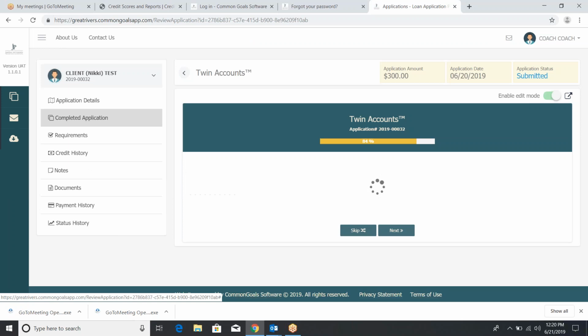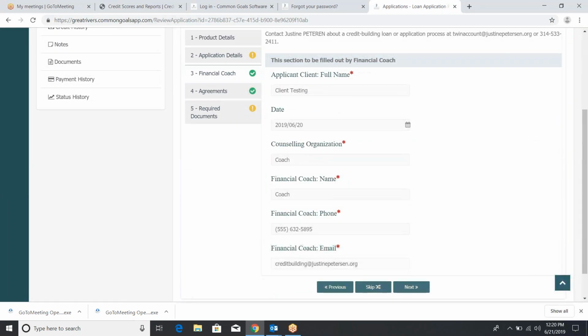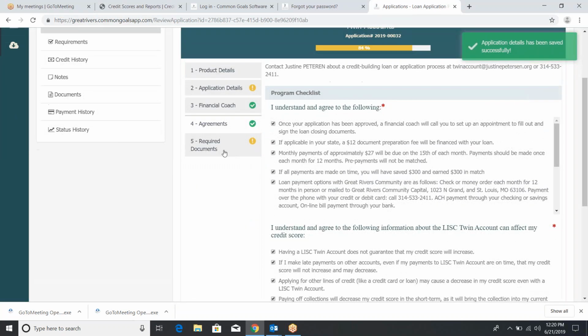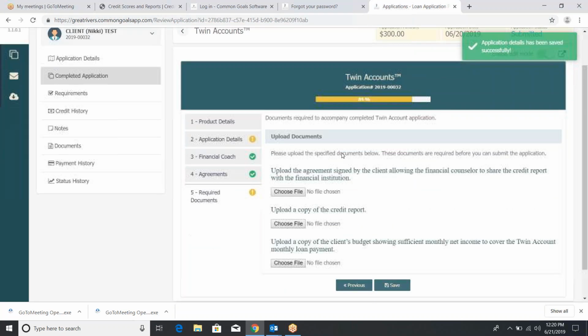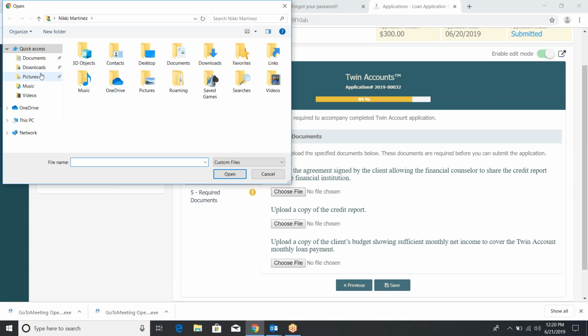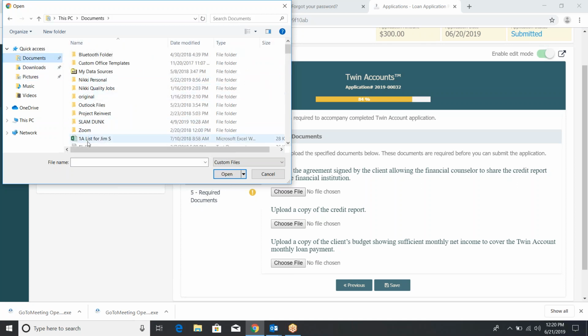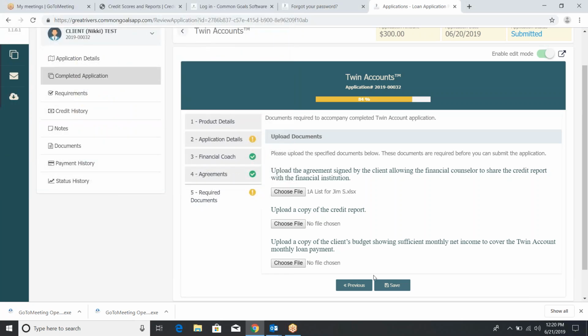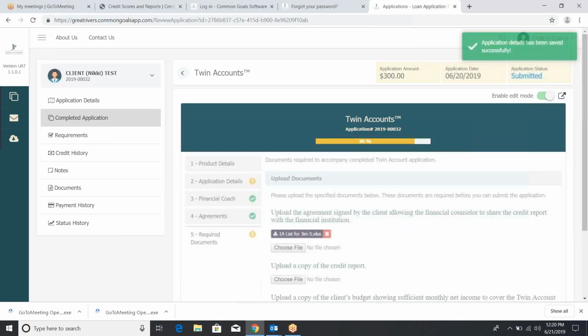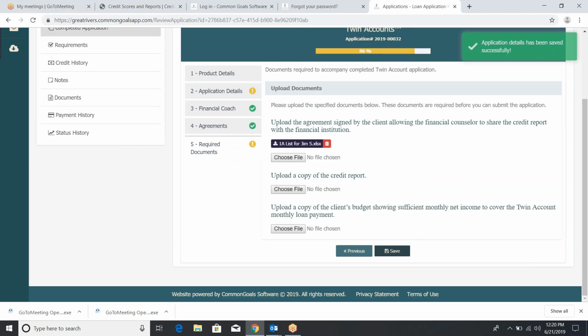And we'll show each one of the details here. Again, they've put in their financial coach's information. They have signed the agreements, which are necessary. And then you come to these required documents. So here, it's just like uploading a file to anything. You just choose a file. It will actually allow any file to go in. So I'm just going to put any file. And once you save it, it's uploaded, and then I will be able to see it on my end from an administrative side.